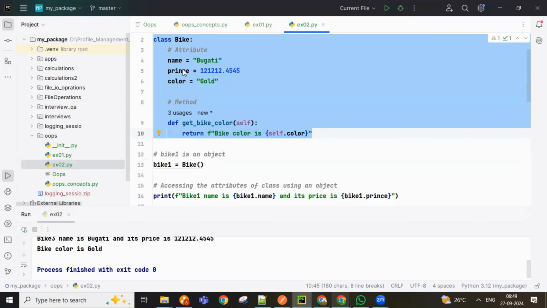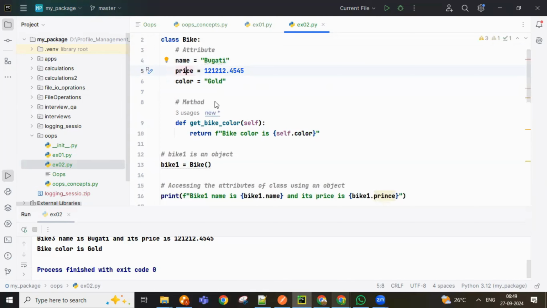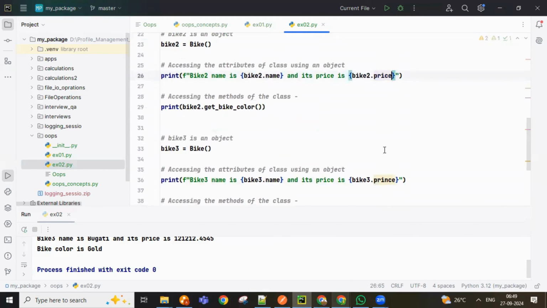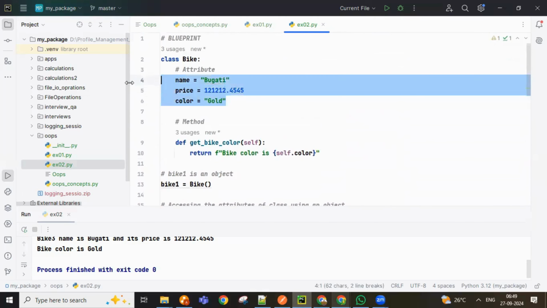price. Oh, my bad, I just mentioned prince. It's a price, right? So meaning since there is static data, we will get only this data.